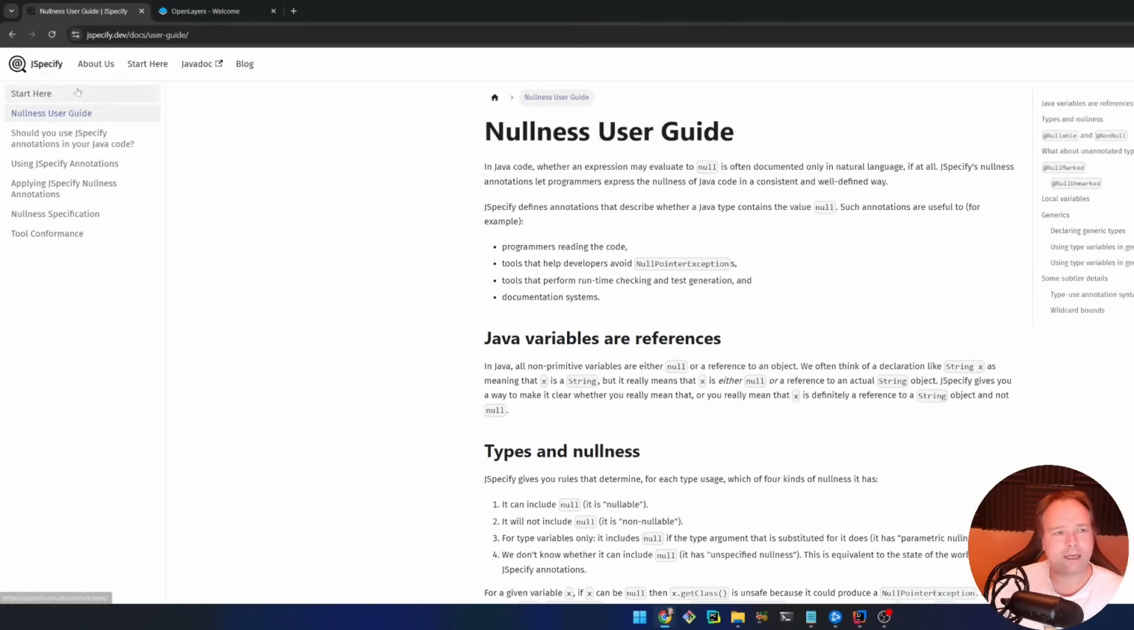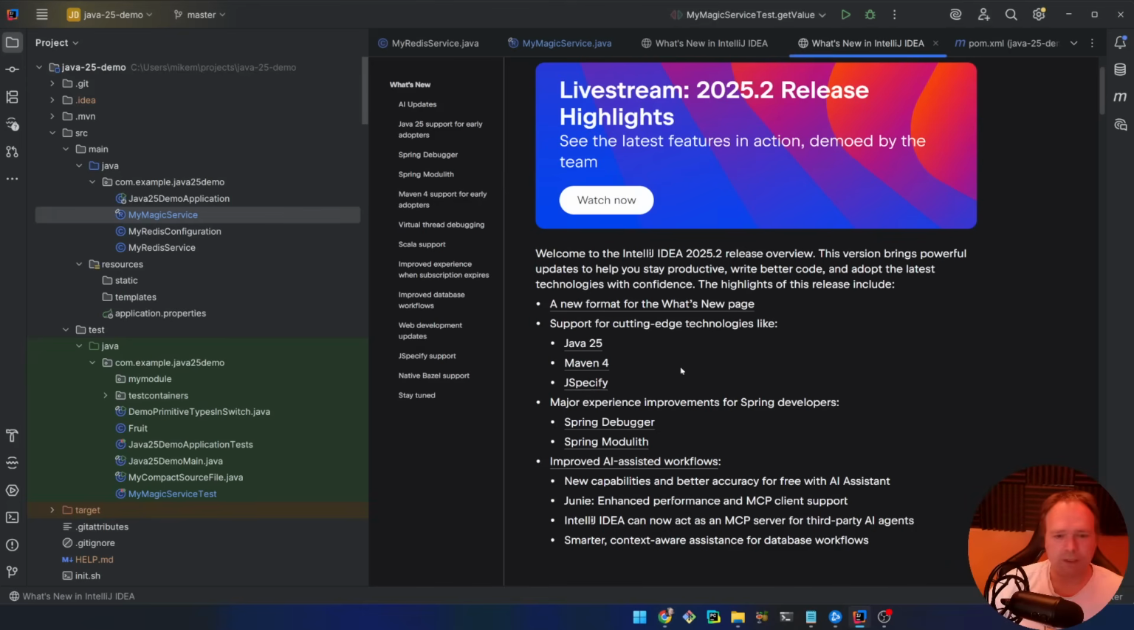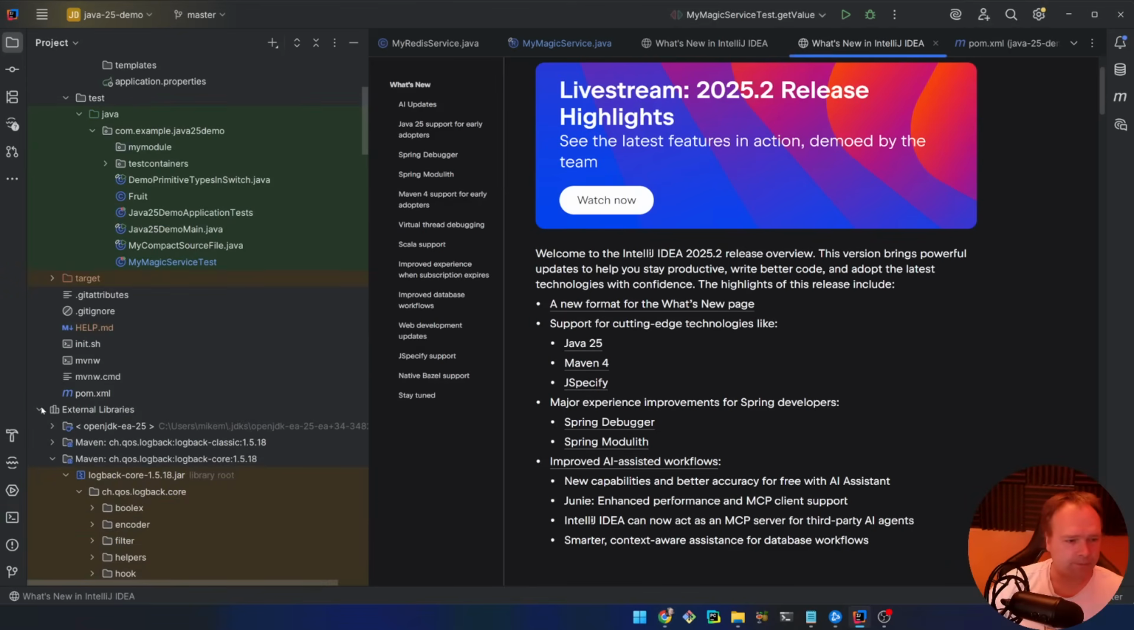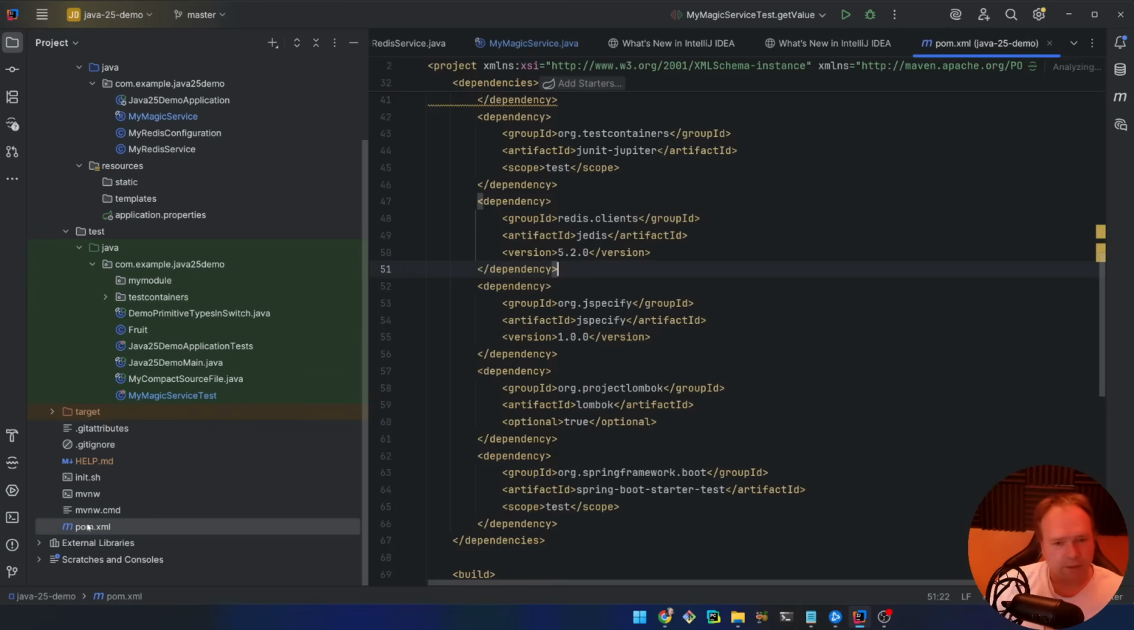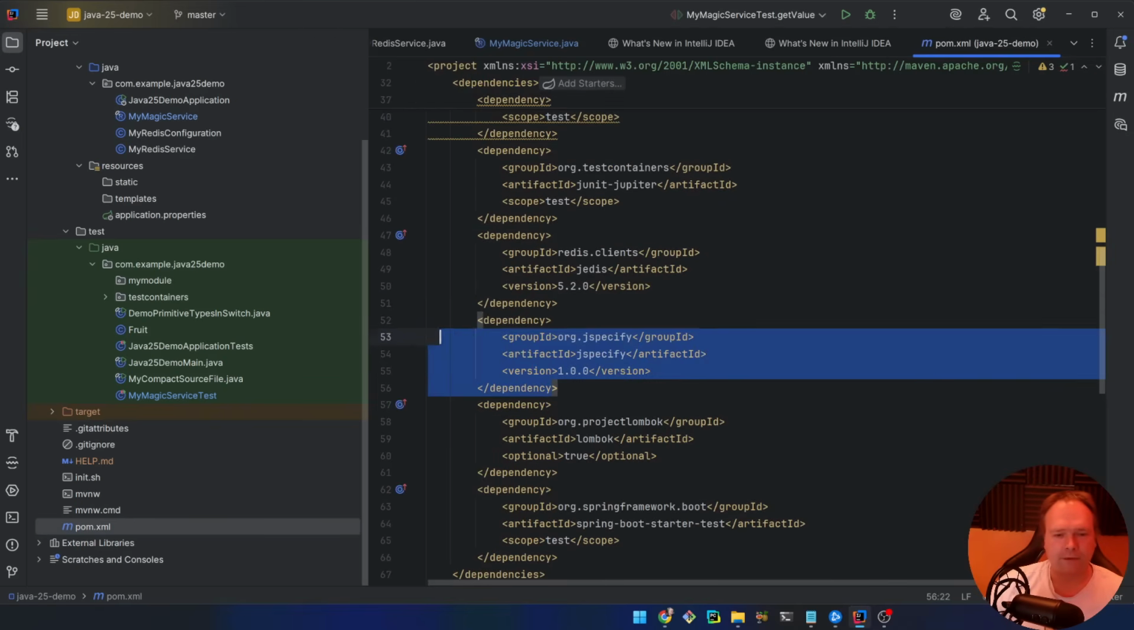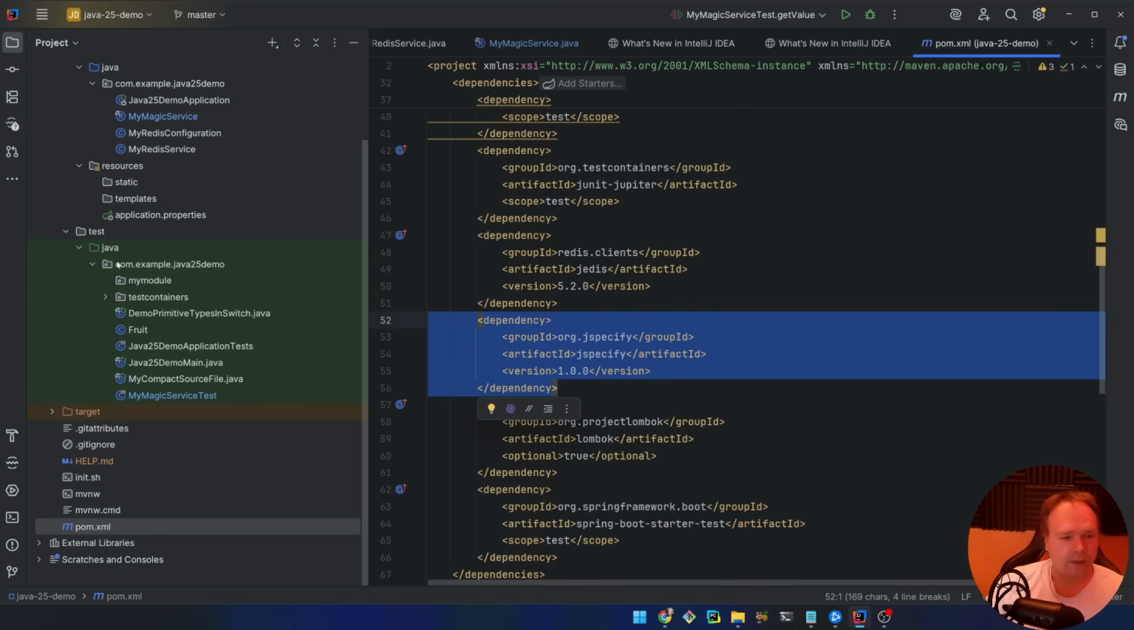The way to get started with JSpecify is to add it as a dependency. IntelliJ also has its own built-in nullable annotation, but that is another story. So if you want to get started with JSpecify, you just add this dependency right here. Of course, if you're using Gradle, you would use the Gradle syntax instead. So you add it to your dependencies, you press the little Maven refresh button, and then you are good to go.